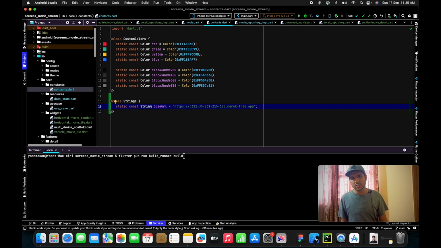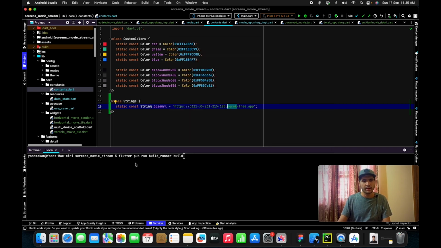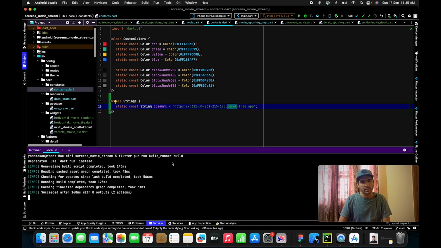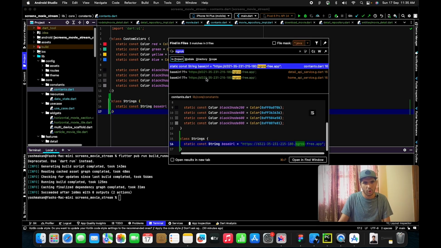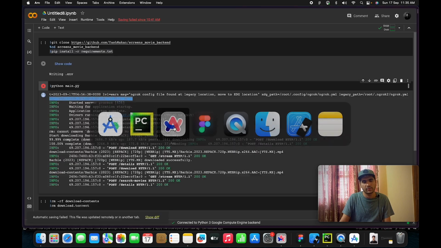Alright, now changing the base URL causes an issue because if you search for ngrok, you can see that the code generated by the retrofit package has the API of this as well, ngrok free. But the API endpoint is not updated here. So we need to update that by running flutter pub run build runner, and we'll build that so that our API endpoint will be updated. Now if I search, you can see that all of our API endpoints are same. So we can run the application and test if everything works or not.